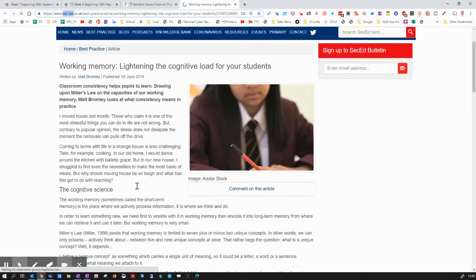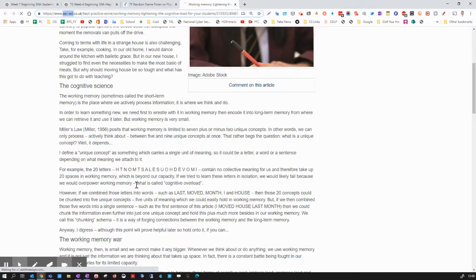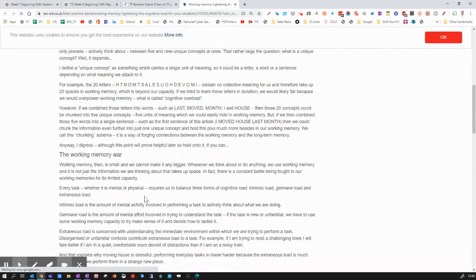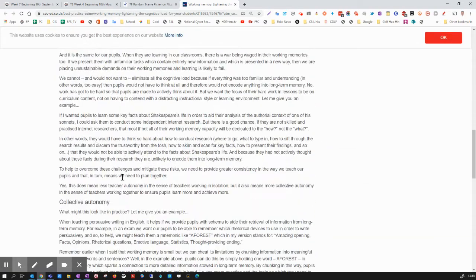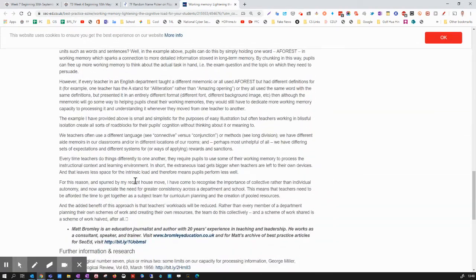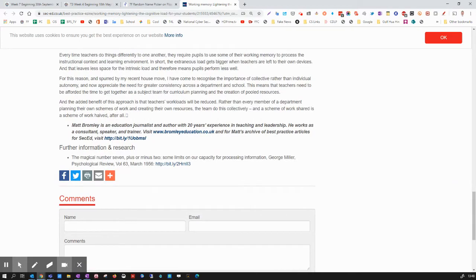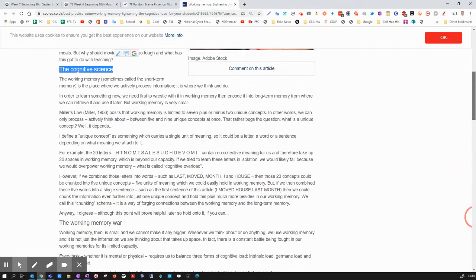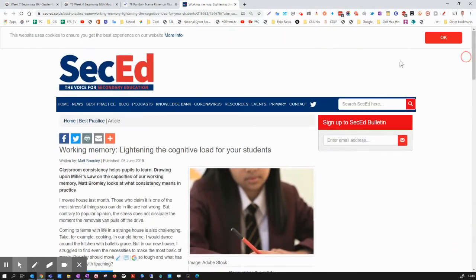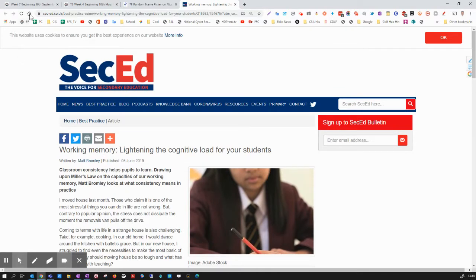This is from the SEC Ed website, and it gives you a bit of a definition of what cognitive load theory is, some of the background in terms of the science side of things, working memory, and some examples of what you can do within the classroom. So I thought I would try and apply some of those principles to my Firefly pages that I share with the students when I am teaching them.